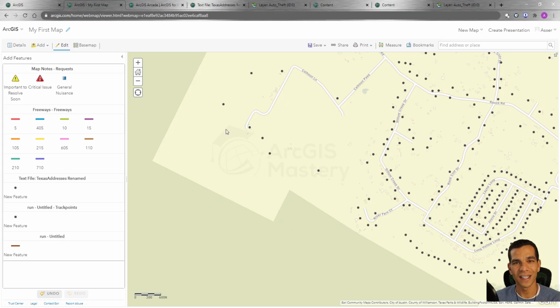So that's it for editing. How you can do editing, it's very simple, but it gives you the ability to do all the edits you need to do on your layers on ArcGIS Online.